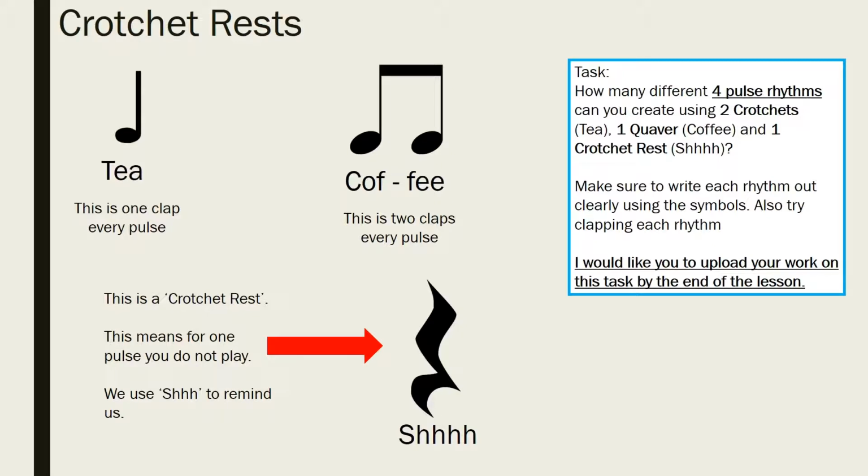First off, we're looking at crotchet rests. Now, we've looked at crotchets and quavers before, which is the tea and the coffee. A crotchet being tea, which you only hit once every pulse. So if you have a pulse, 1, 2, 3, 4, tea, tea, tea, tea. So that would be a crotchet, which is tea. And then we have coffee, where we have 2 hits every pulse. So coffee, because it's 2 syllables. So we have a pulse, 1, 2, 3, 4, coffee, coffee, coffee, coffee. Okay, so those two rhythms can combine together to create interesting rhythms, like I just did. Tea, tea, coffee, tea could be.